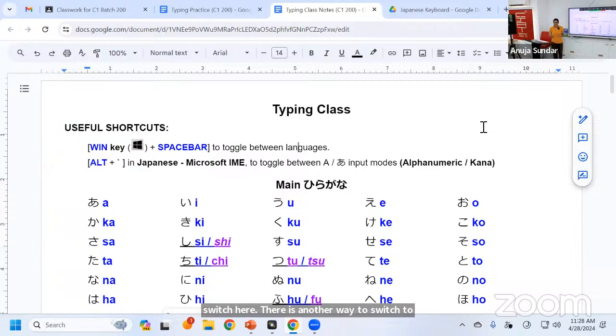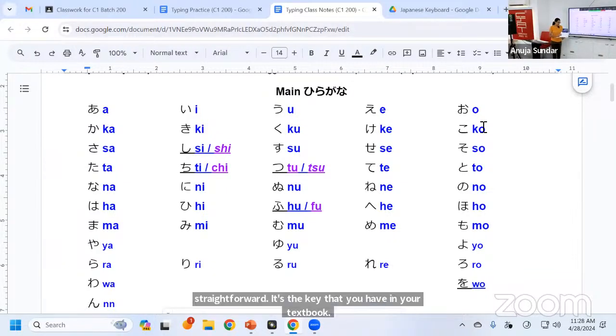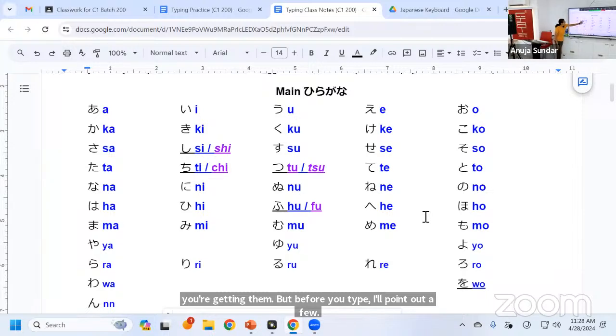So now with this, I hope you all have some documents open. The rule for actually typing hiragana is very straightforward. It's the key that you have in your textbook. For all the characters, there's something written in English, right? That's not actually a pronunciation guide, that's a typing guide. So if you want to type that character, you have to input this key combination. It's pretty straightforward. So what I'd like everyone to do is practice typing the first set, the main 46 characters. I'd like for you to type each of these out and make sure you're getting them. But before you type, I'll point out a few exceptions that you have to look out for. Those are these special sounds.